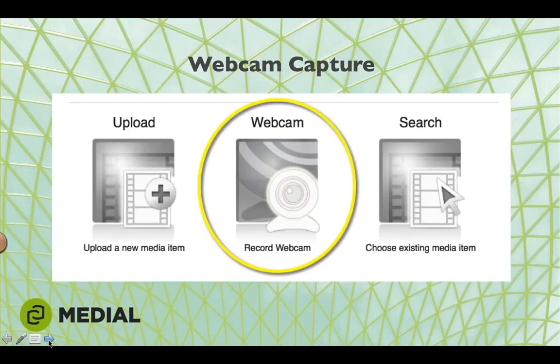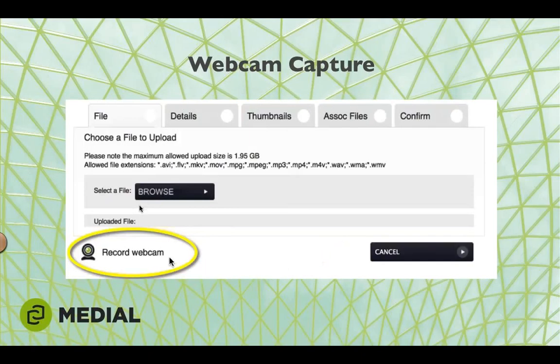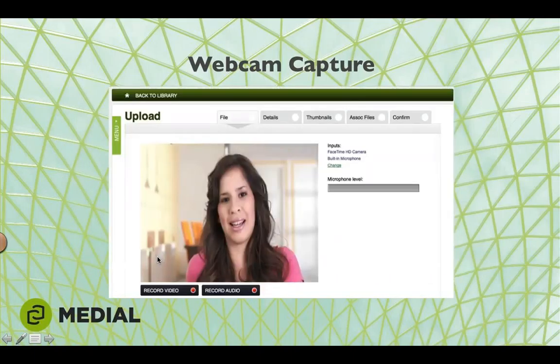The other thing that we've introduced as well, both within the context of the Moodle and the Blackboard integrations, and also within the software itself, is a facility to be able to record your webcam. So as well as the current existing tiles that you have to upload a new media item and choose an existing one, you've now got the ability to record your webcam. This is also on the regular upload wizard as well. And this is what it looks like. You have the ability to record video or just record audio if you want. And then you have the ability to trim that video prior to uploading it to the Medial system. So it's pretty useful for things like student and instructor feedback, for example.